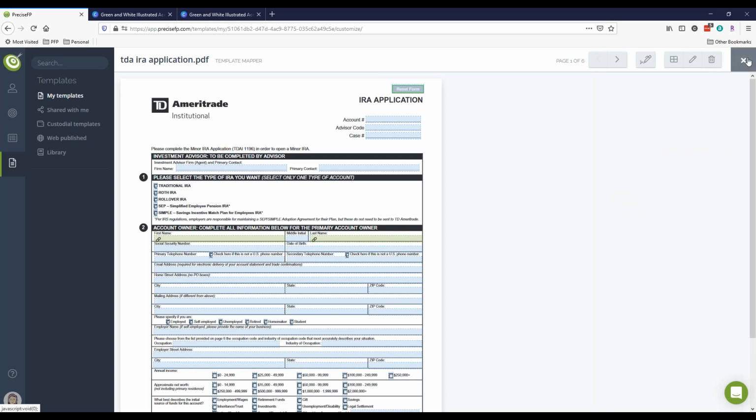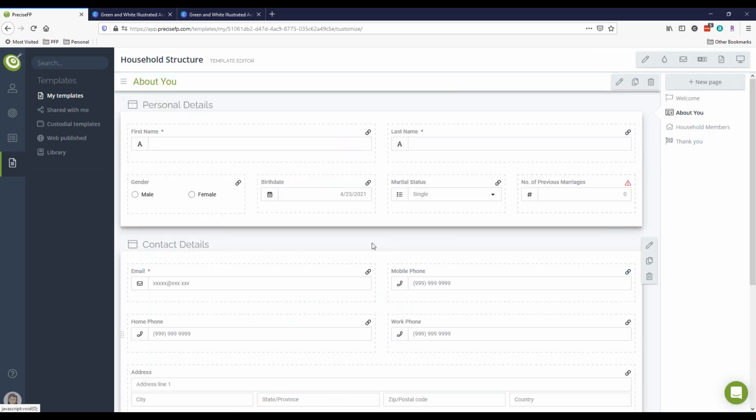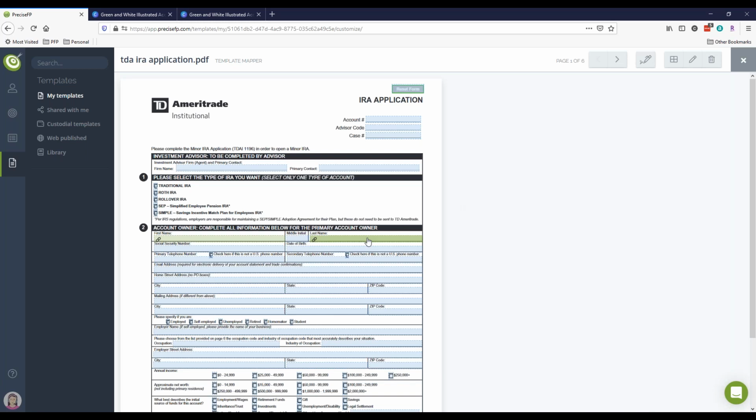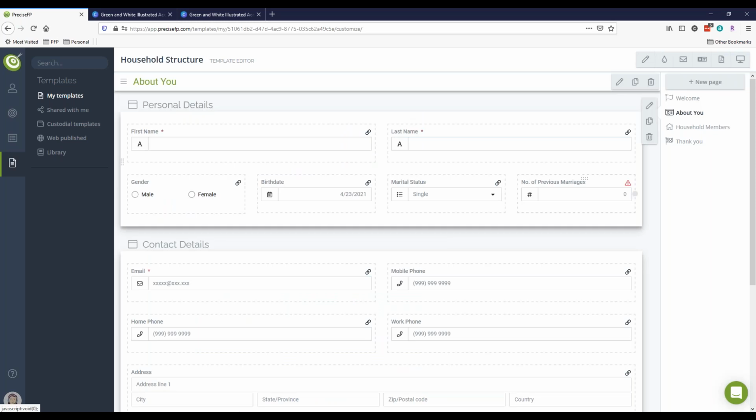So what is going to happen now that I send this out to my client? They're going to input their first name here and their last name here. When this form is completed, this PDF, again, this is the end result, this is what you're going to get at the end after the form is completed, is then going to be filled out with the data that the client input on the actual Precise FP template.